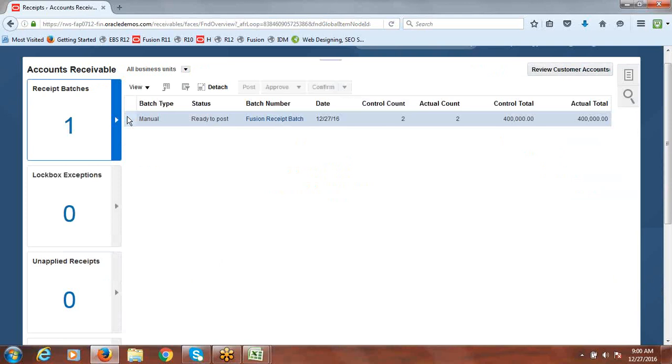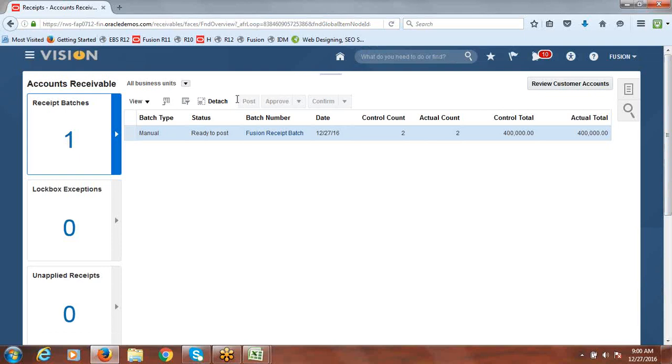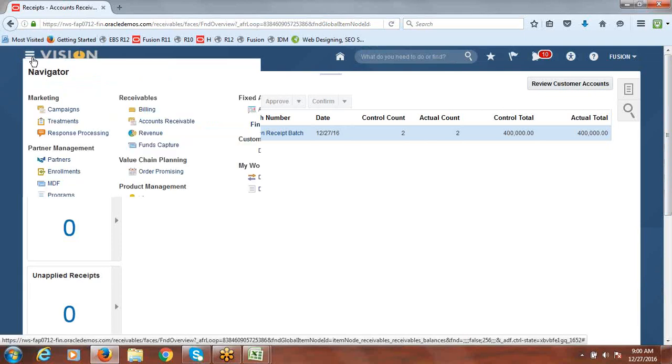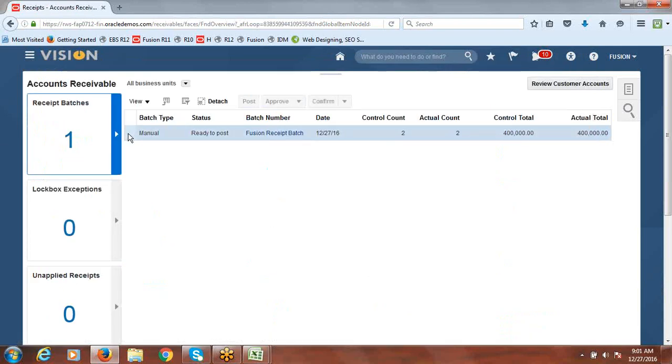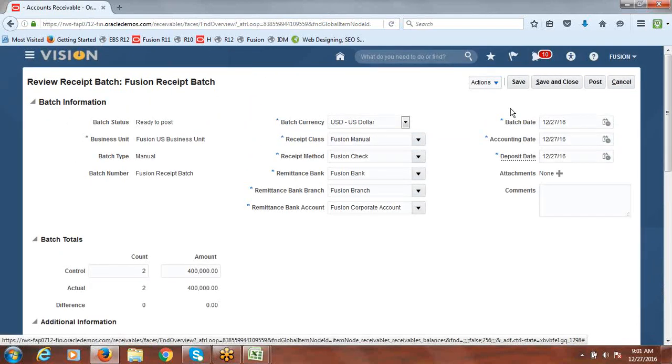Now select this batch. This post option should get enabled basically. Accounts receivables, I'm going to refresh this. Select it. It's not getting enabled. Basically it should get enabled, but no issues. I'll just open this from here. I can do it. So there is some issue with that tab out there. Click on post.